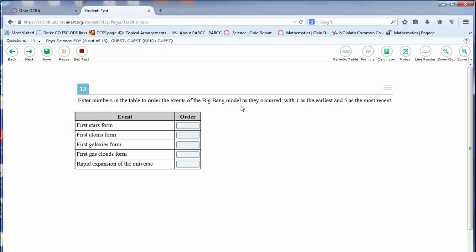Here's where they will order from 1 to 5. The first stars form, first atoms form. So there's events here that happened during the Big Bang, and then they have to put the numbers, and again I'm just putting in numbers at random, but that again is different than probably what they've typically done on other paper and pencil tests for the state test.